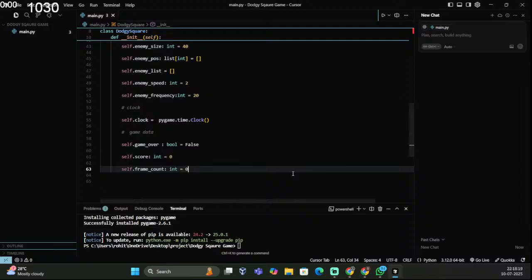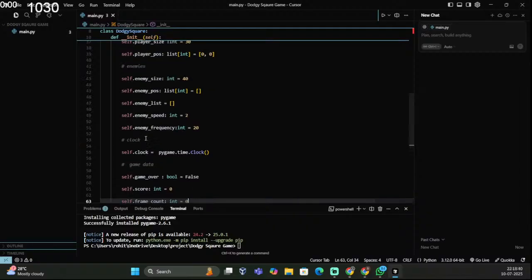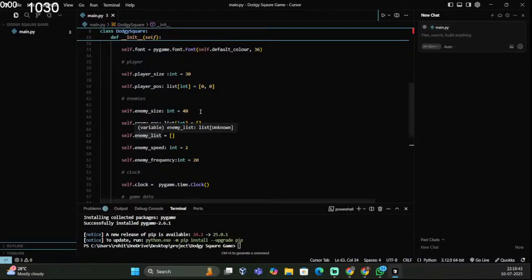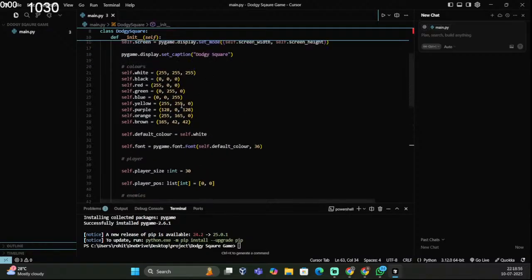Now we can move to actually creating methods that will allow us to create enemies, update the enemy position, detect collisions, and so on. If you want to add any other arguments here, like player health or player lives, we can also add them, but for now these things are enough.